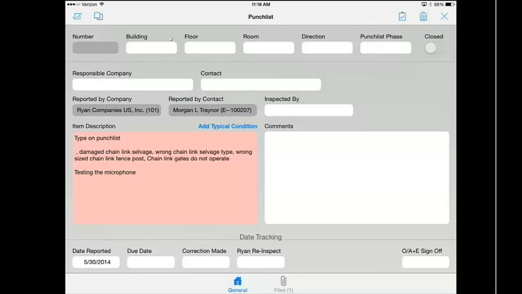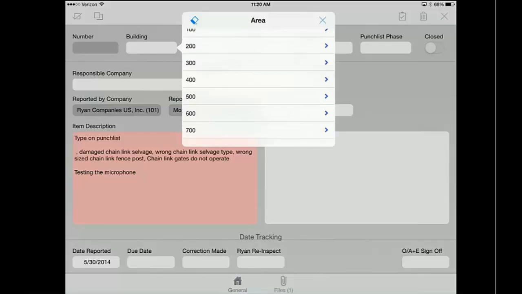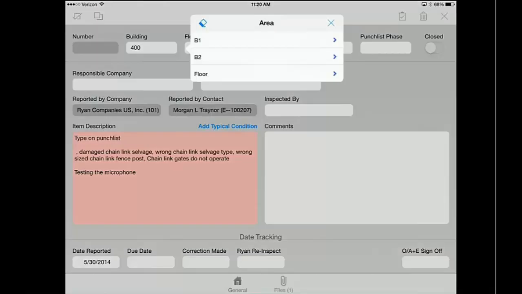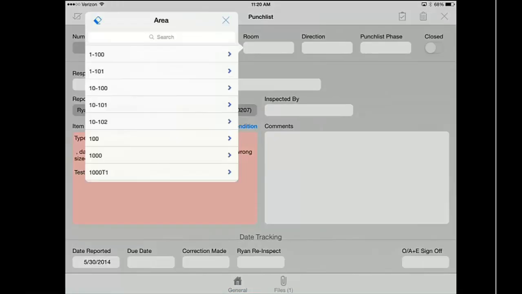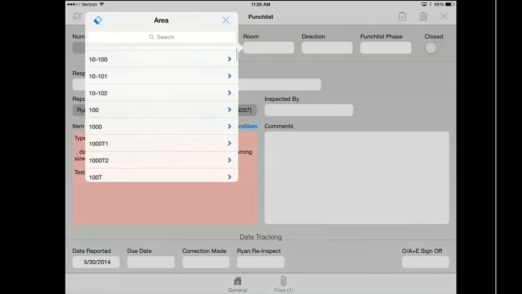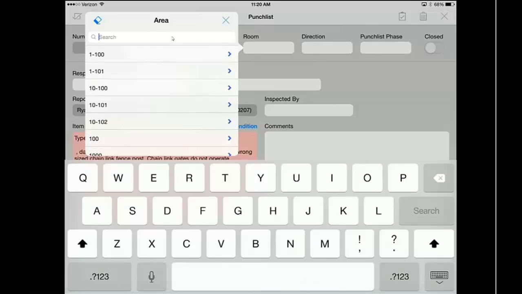So I have this modeled after Paragon. In my building, I would say building 400. Most of your projects would likely not have a building because your project in Proliance will be set up maybe per building or something like that. So that could be left blank. The floor, so let's say I do B2, the room. Now there's a lot of rooms here, so if I wanted to, I can instead click on the search and I can just begin to type in to narrow down my rooms.